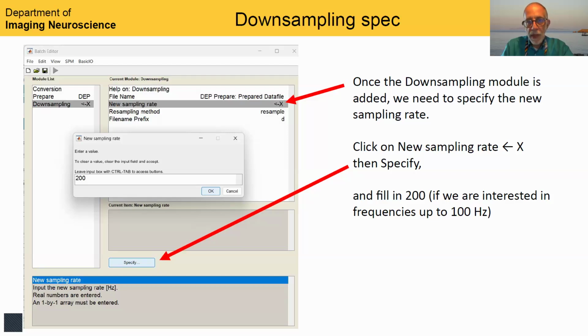And when we click the new sampling rate and we click specify, let's fill in 200, which is 200 hertz, which is twice the highest frequency that we are interested in this analysis. So in order to be able to locate a wave of a particular frequency, you need to sample at least twice the frequency of the wave, if this is a sine wave.